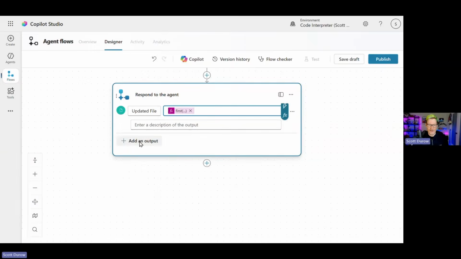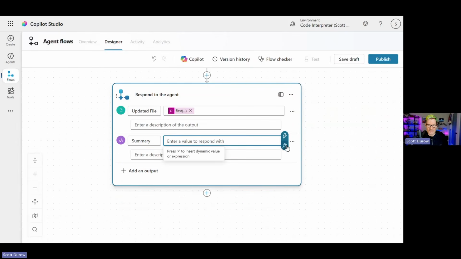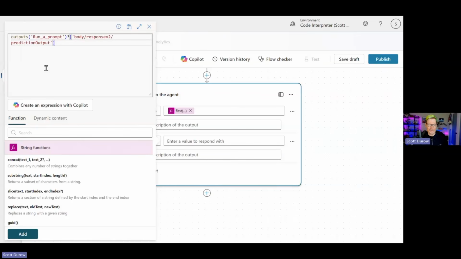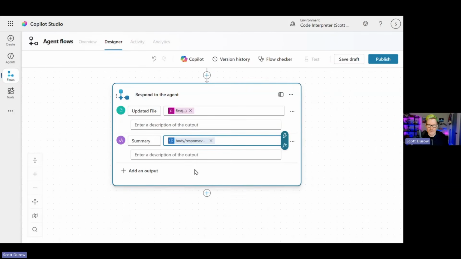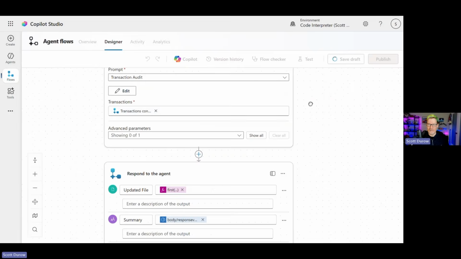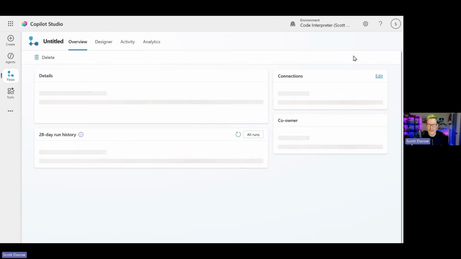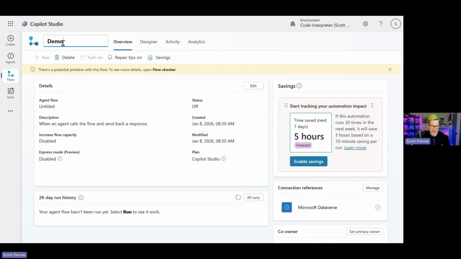So I add that. And I can add text as well here, so I could just say a summary like this. I can put another expression here just to get the summary, which will be the JSON information about logs, maybe for debug, that kind of thing. So that's all cool. Let's save that as a draft here. We could obviously run the flow checker to make sure everything is working. This looks pretty good. Then go to overview, and I'm going to rename this to demo transactions, like that.